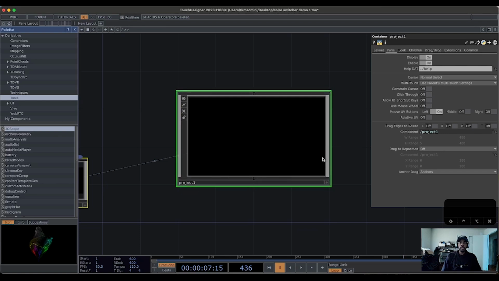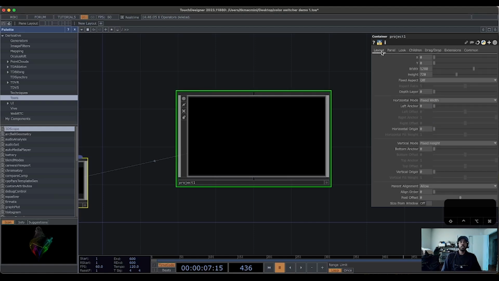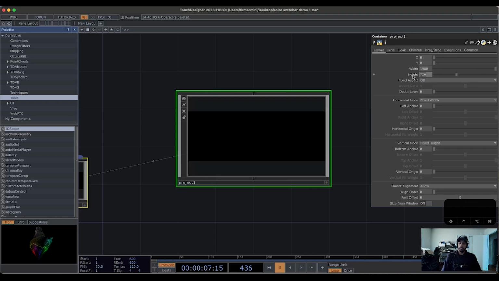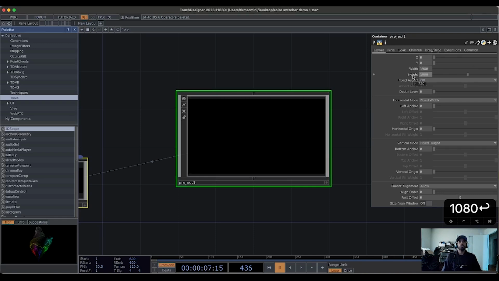Okay? Next thing that we're going to do is we're going to go to the layout page of our project container. And we want to change the width and the height of the layout. So what we're going to do for this is use kind of what our screen output would be. So 1920 by 1080. Okay.